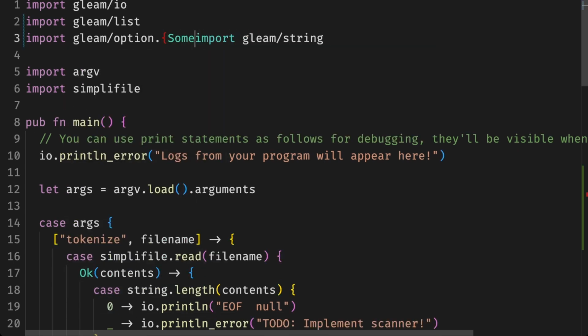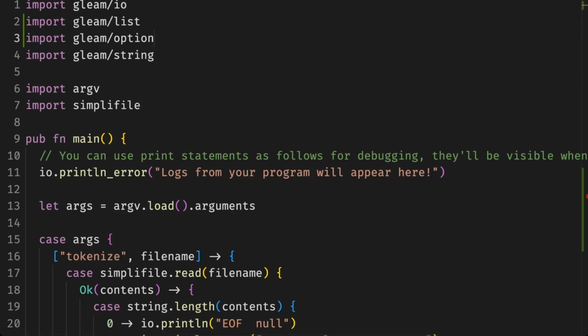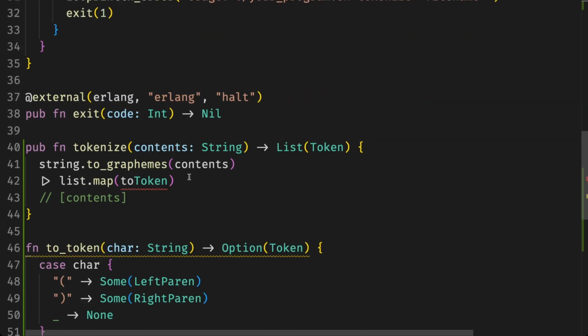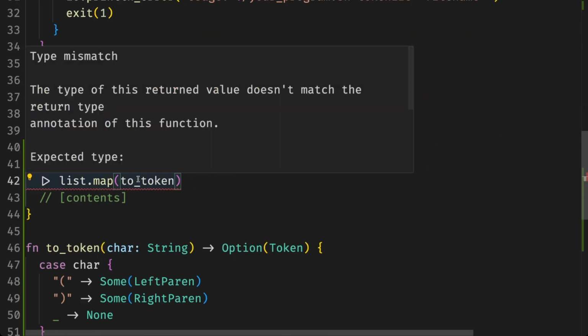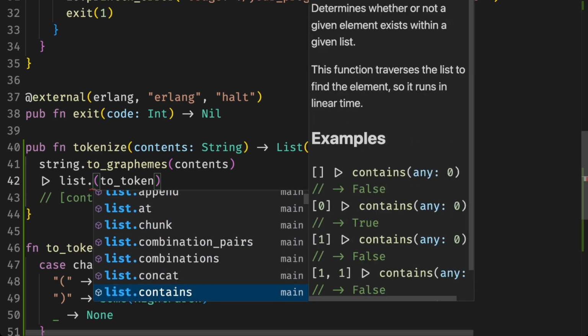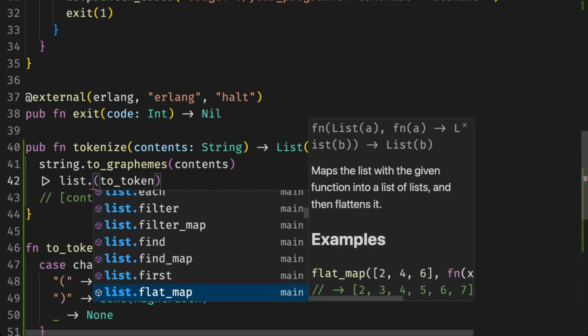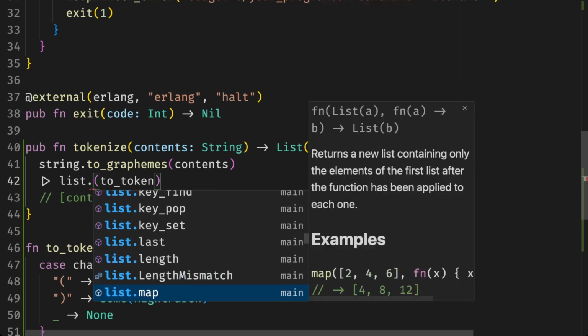Type, wait, option like this. I mean, who knows how to import stuff? Okay, I'll look at the docs. It should be like this. Type mismatch, list of options. Okay, do we have concat maybes? Concat? Nope. Try map. It's almost what we need.